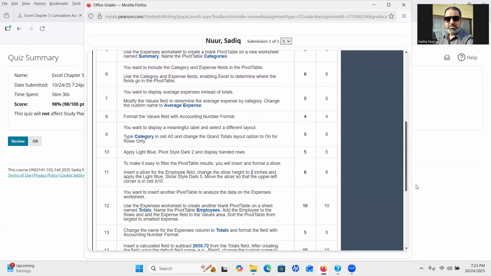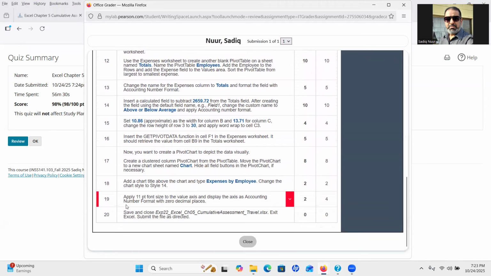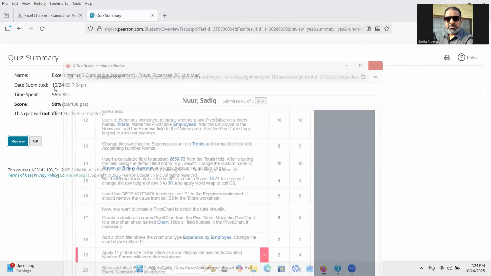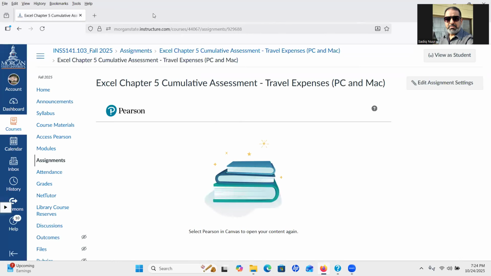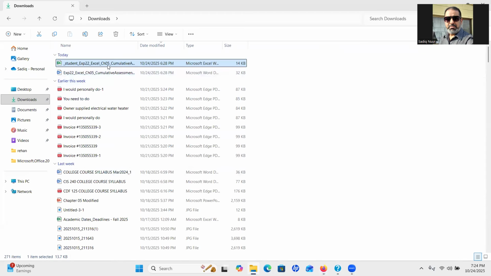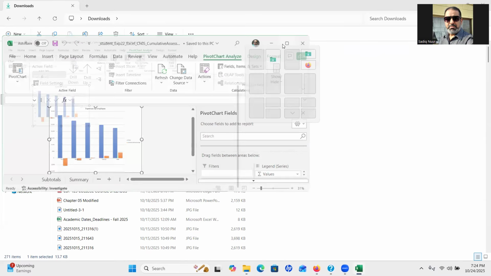So let's scroll down. So the only thing I missed was the size. I didn't shrink it to 11. So that's not a big problem. So I will close it. And then I will close this, the summary. So what I will do is I will click assignment again, and I will go back to my Excel file. Actually, I was rushing, so I forgot that step to shrink it down.